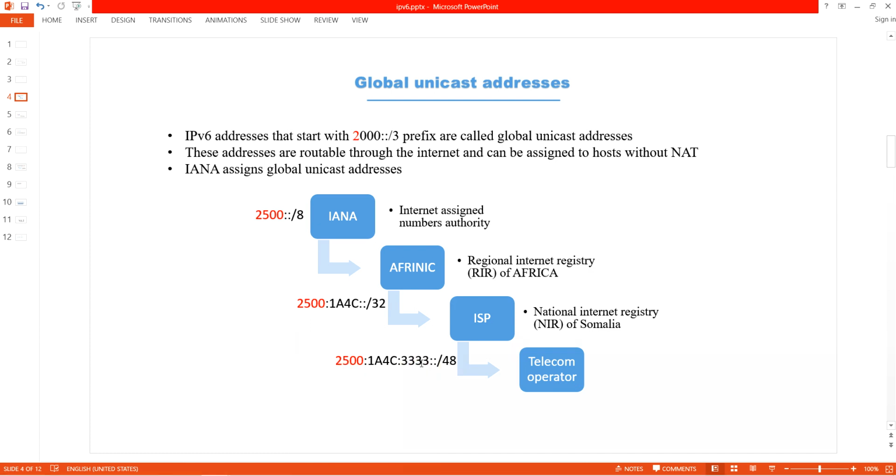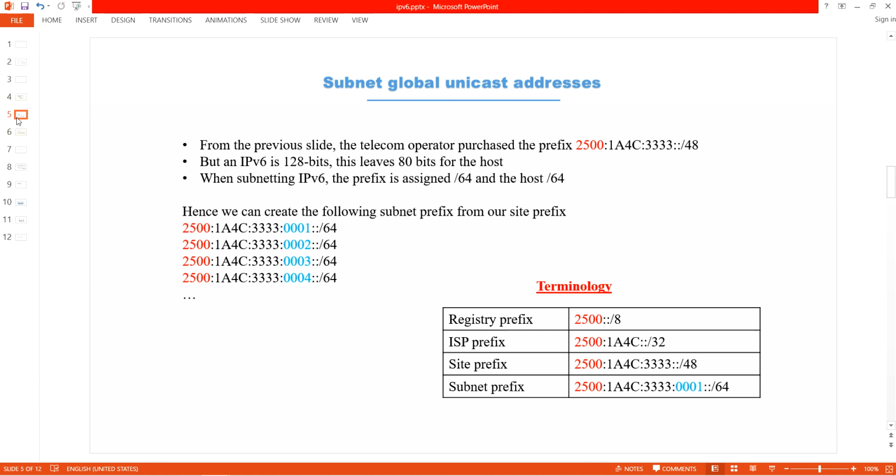We call this a prefix. Now let's subnet, because when this telecom operator has this prefix, it's like one network. They can use it to address only one network, but they have so many networks and so many routers inside, so they need to also subnet this part. So let's go to subnetting, how to subnet an IP version 6.